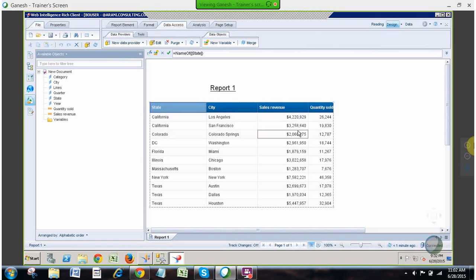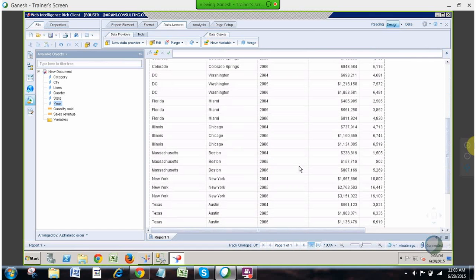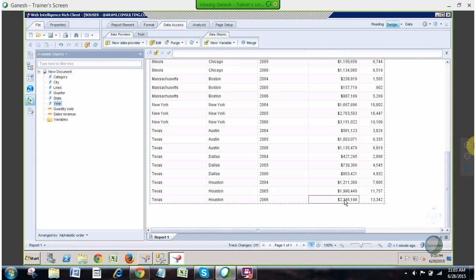I'm not only interested in analyzing the revenue by state and city. I would like to see, so this revenue in Houston is some 5.5 million. I want to see in which years we got this revenue. So what is the year breakdown? I can drag and drop here. So now you can see the report is showing at the year level.